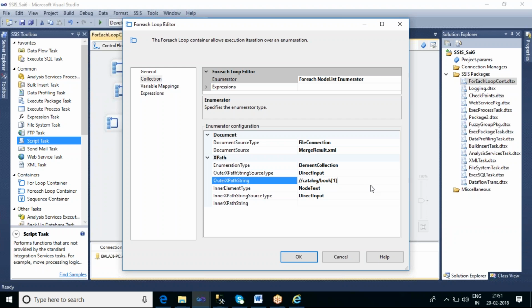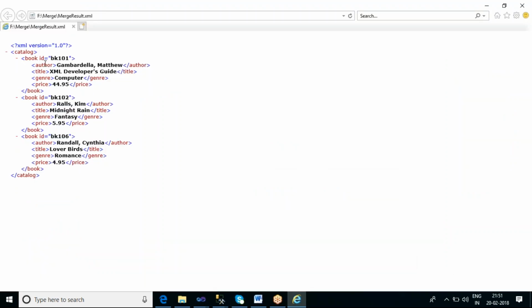We have specified the element collection of book 1. Inner element type means up to what level do you want to retrieve the column information, or do you want to retrieve only the book 1 author information? Then I can specify star here if I want to retrieve all the element information. We have four elements here: author, title, genre, price information.